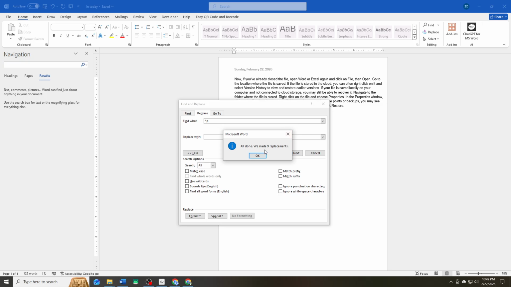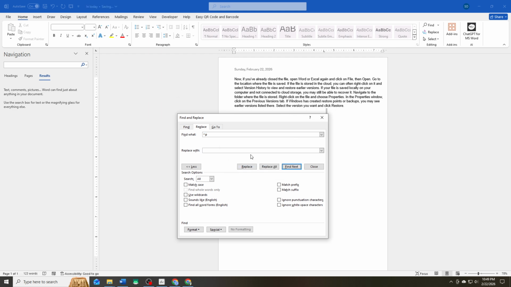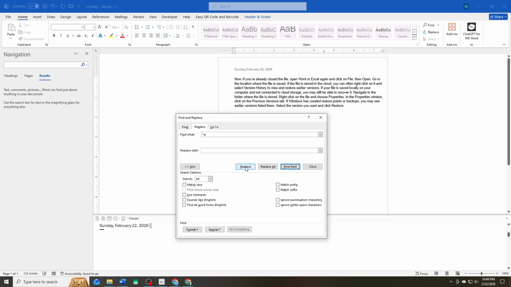If you prefer to review each instance before replacing it, you can click Replace instead of Replace All. This allows you to decide on a case-by-case basis, which can be helpful if some line breaks are intentional and you don't want to remove them.